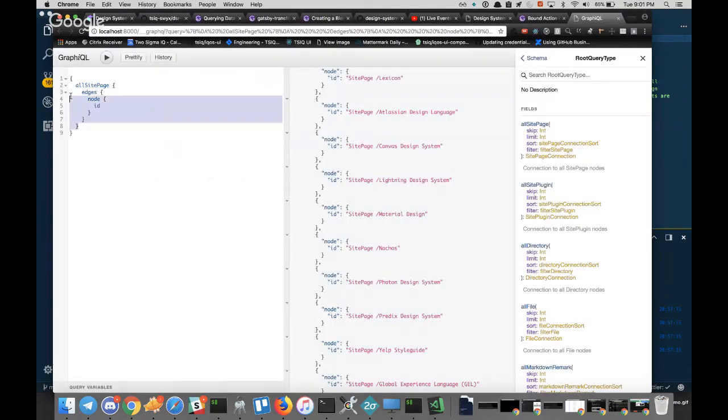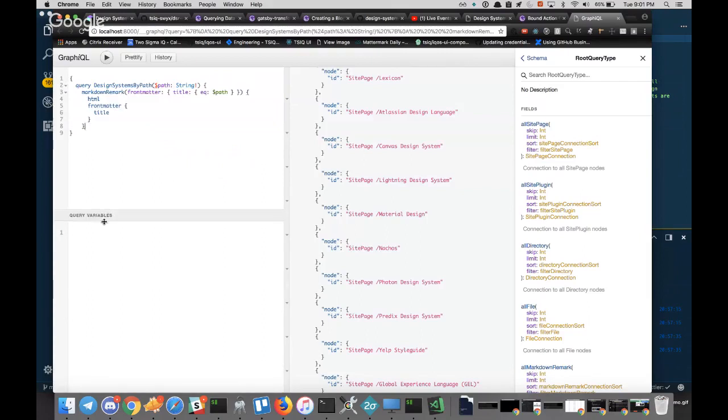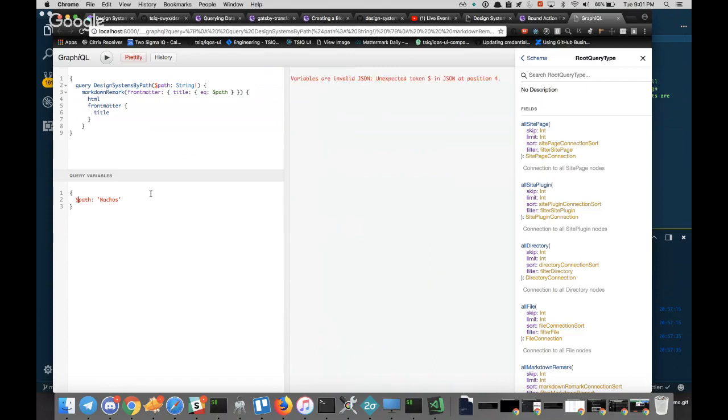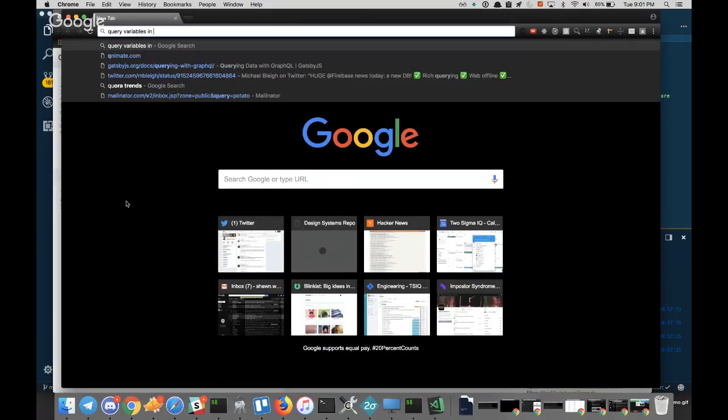Look them up if you have not met them before. They're just a way to substitute in the thing. I don't even know how to. Are you supposed to? Nope, that did not work. So path. Oh, path equals. Something like that. Query variables in GraphiQL.